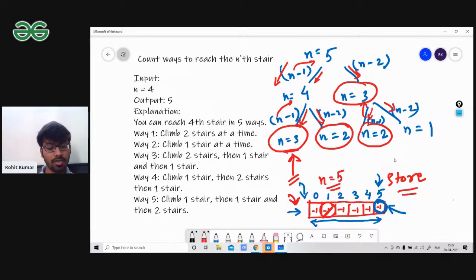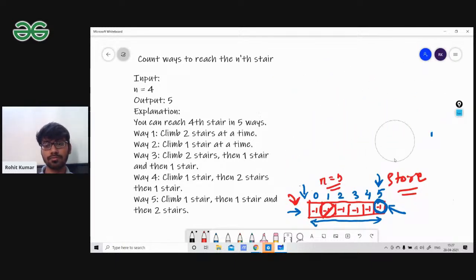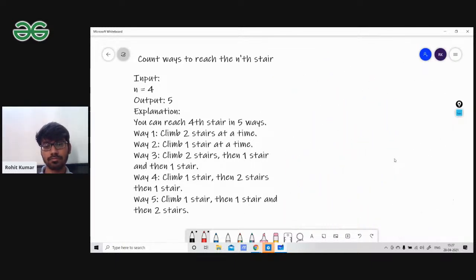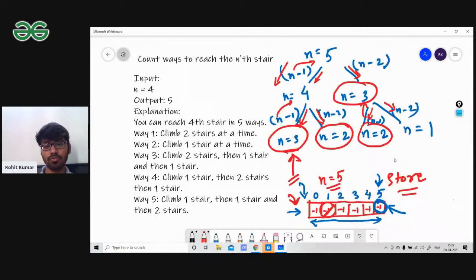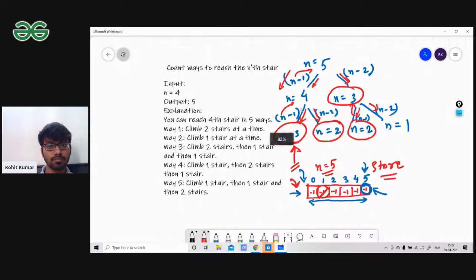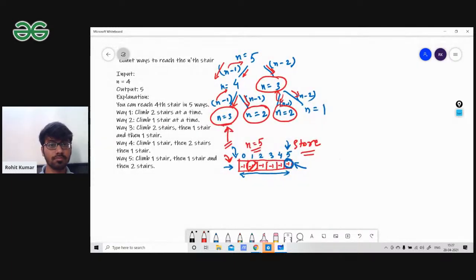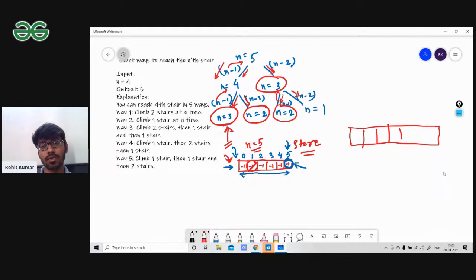So you're not clear with the -1 part. No problem, I'll explain. Let me draw this tree once again, or let it be like this. I'll just zoom it out. Just a second. Yeah, so what I'm saying is, let's say you have this array. For n equals 5, you have this array 0, 1, 2, 3, 4, 5.